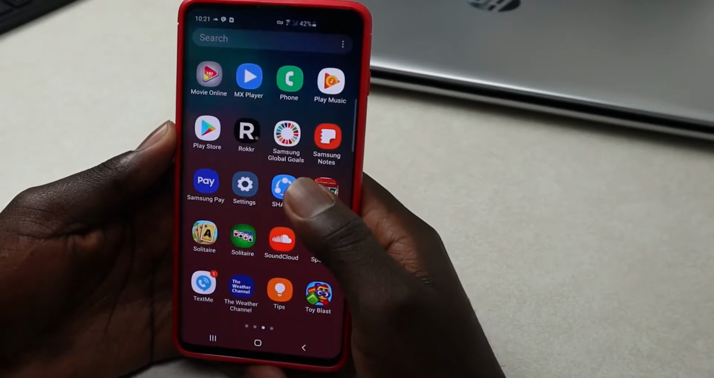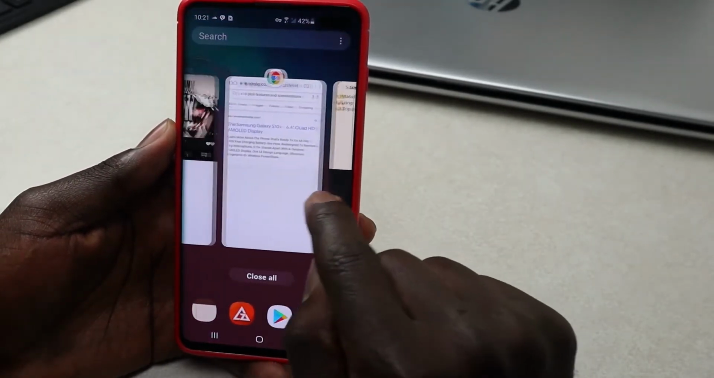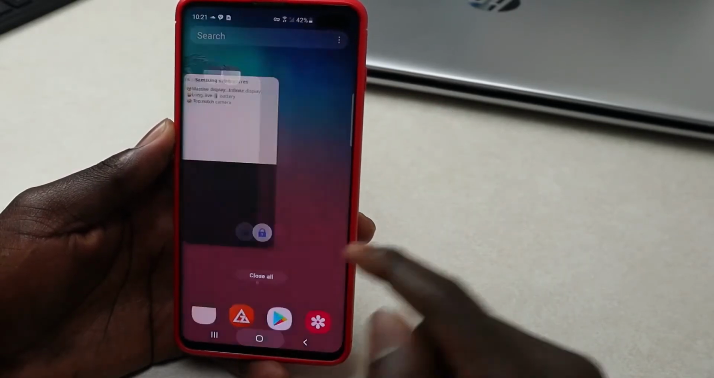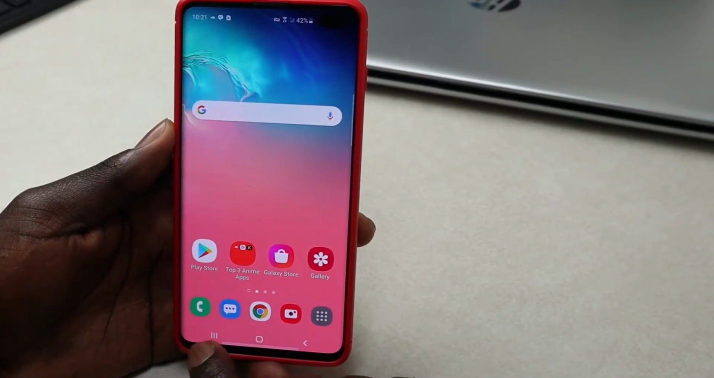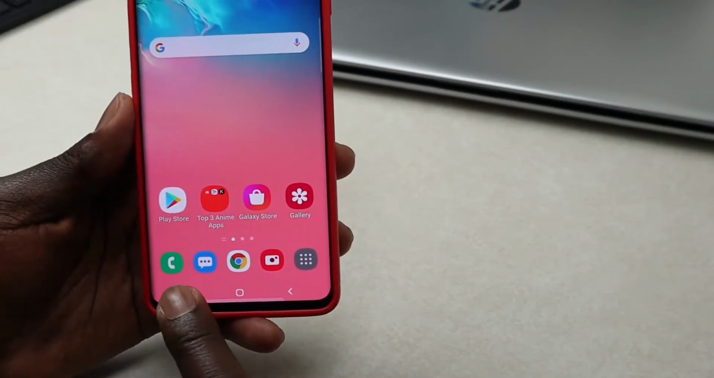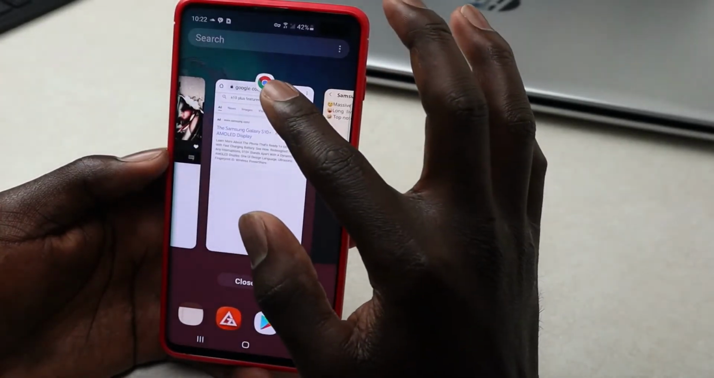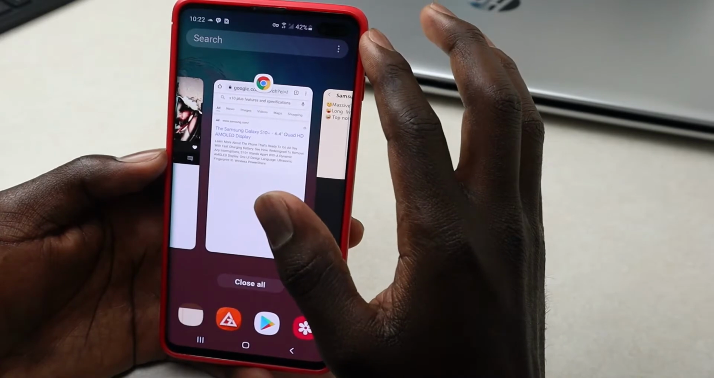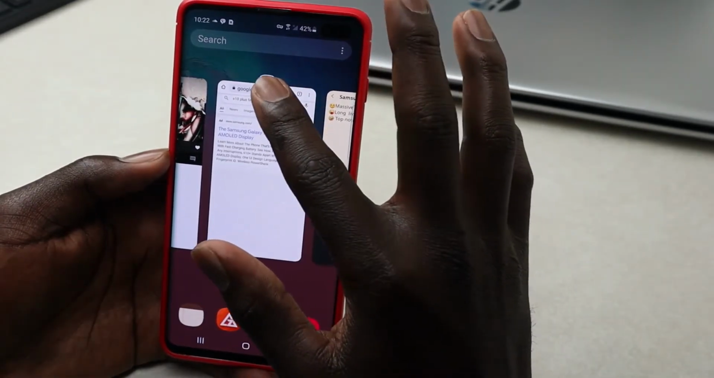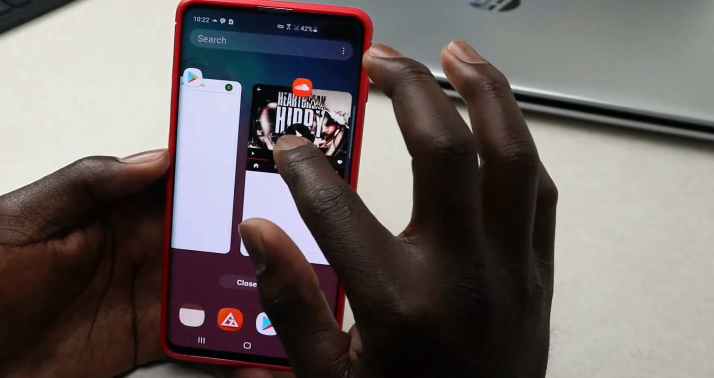So this is pretty easy. What you need to do is make sure you have the apps that you want to open at the same time open, as you can see. Once they are open, go ahead and tap on your recents button right here. You will see all the apps that you have open. So I'll go ahead and tap on the icon of that first app that I want to open. That's the app icon on top of each app.